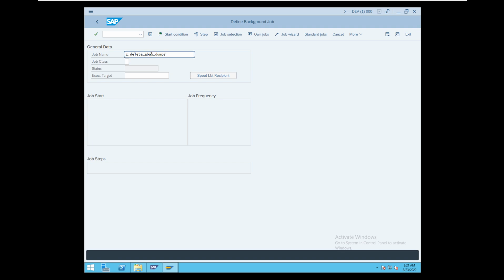We don't have any customized programs here in our system. We are not developers, right? So we don't have any Z programs or Y programs in this system. But we have to practice this one. If any Z program or Y program comes into your system and you want to execute it, how do you do that? The procedure is the same. Just give one job name, not a report name. This is not a report name. You can give any job name, delete above dumps. And there is a job class.